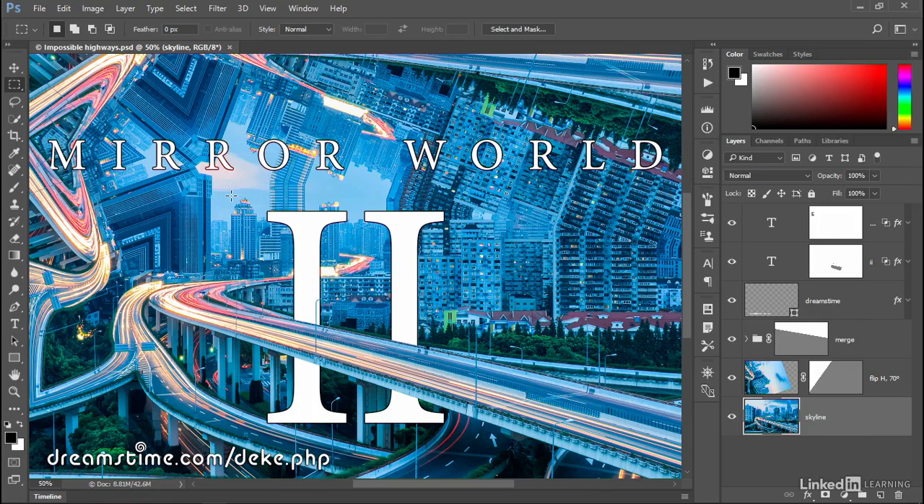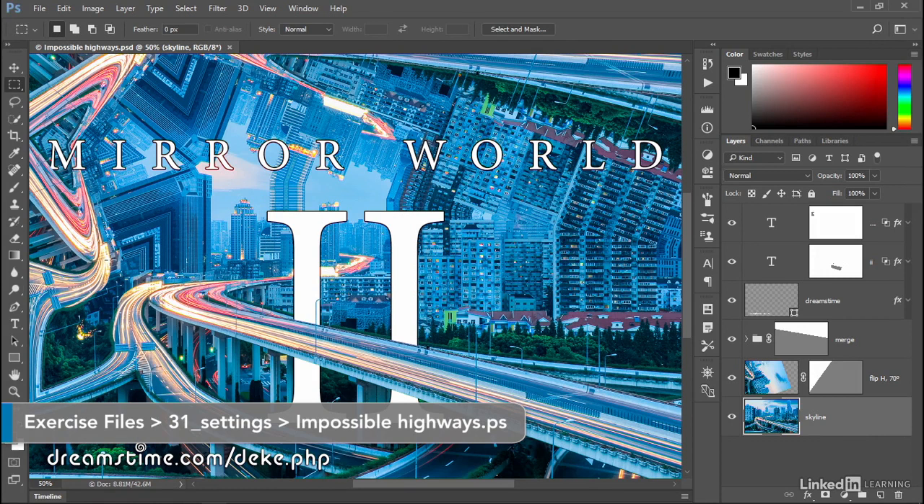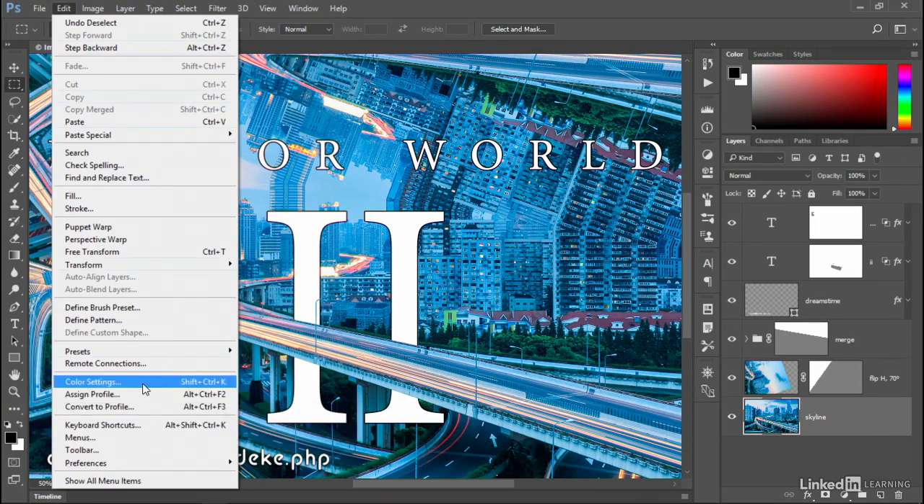In this movie, I'll show you how to customize Photoshop's toolbox. Now, there's two ways to access this feature. One is to go up to the Edit menu and choose the Toolbar command.